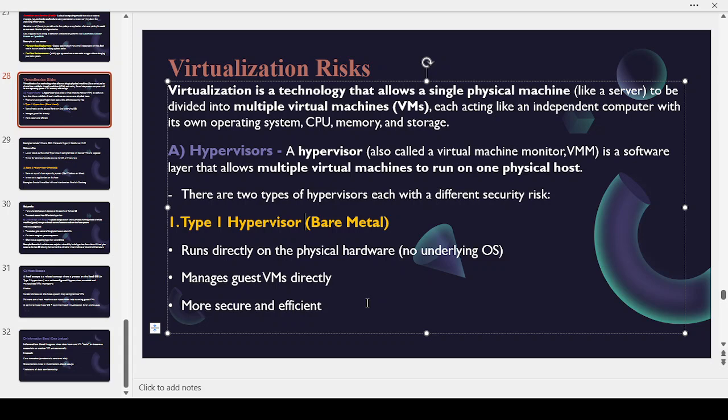Okay. Now we have several types. First of all, we have the type 1 hypervisor, which we call the bare metal, which runs directly on the physical hardware. It doesn't have an underlying OS. That's why they call it bare metal. So there is no operating system. It's like it is embedded directly into that given hard disk. So there's nothing that is virtual. It's not a virtual software. It's not a virtual operating system.